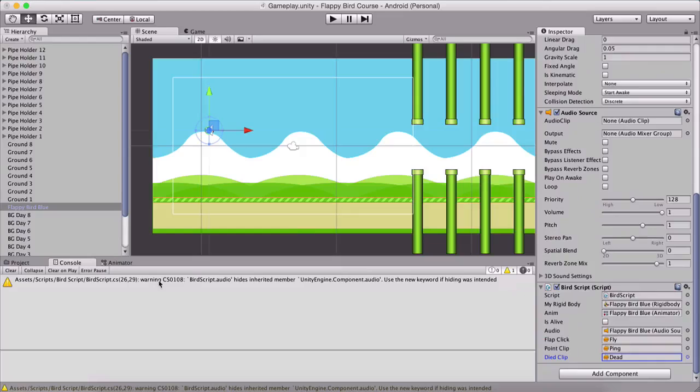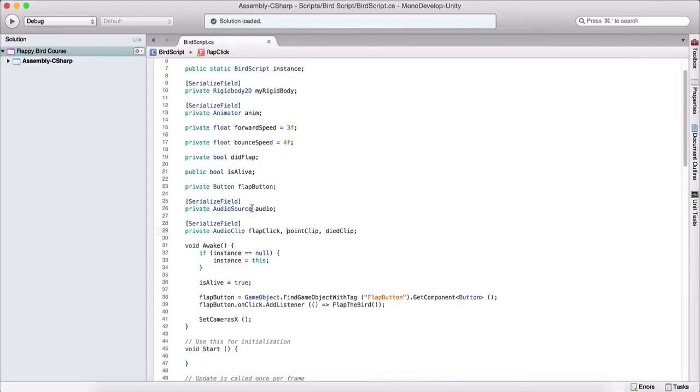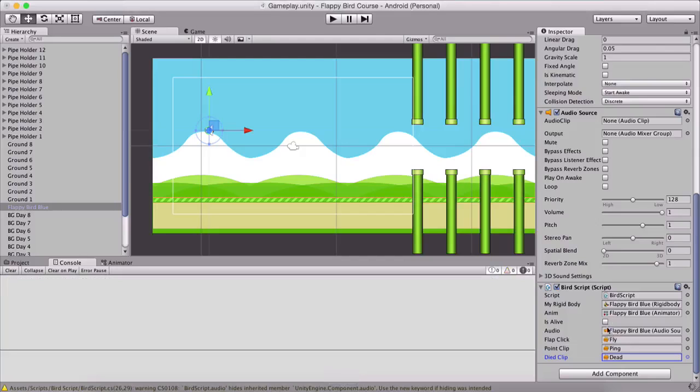Now we see that we have this warning here, and it says that our audio variable hides the inherited member, which basically means that we also have audio as a variable in our MonoBehaviour. So here I will just change it to audioSource, and we need to go back because we changed it here. We need to attach our bird again, so this will fix our problem, and we see that the warning is now gone.